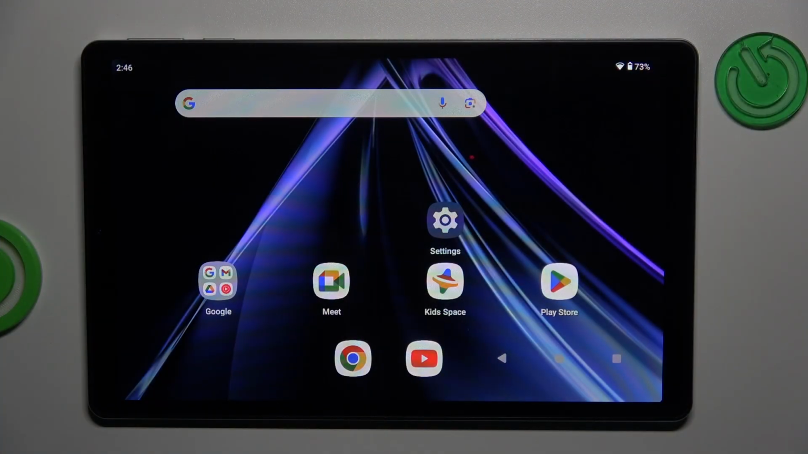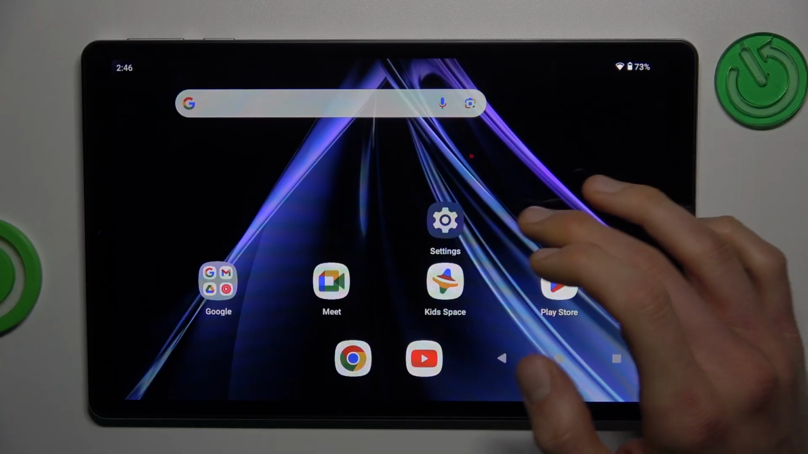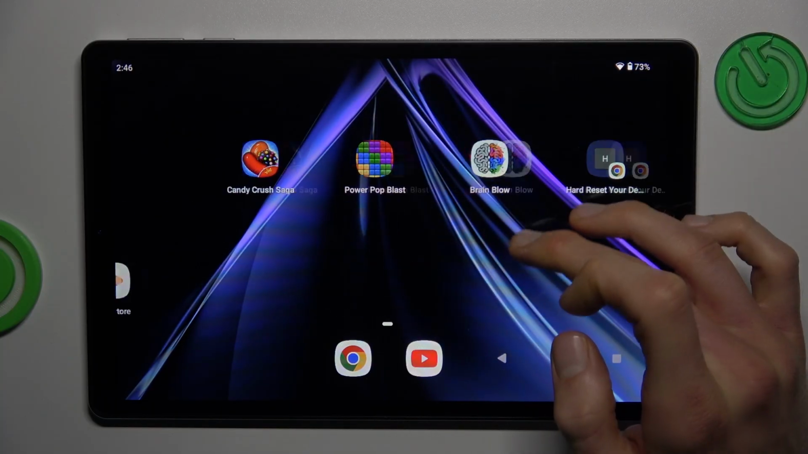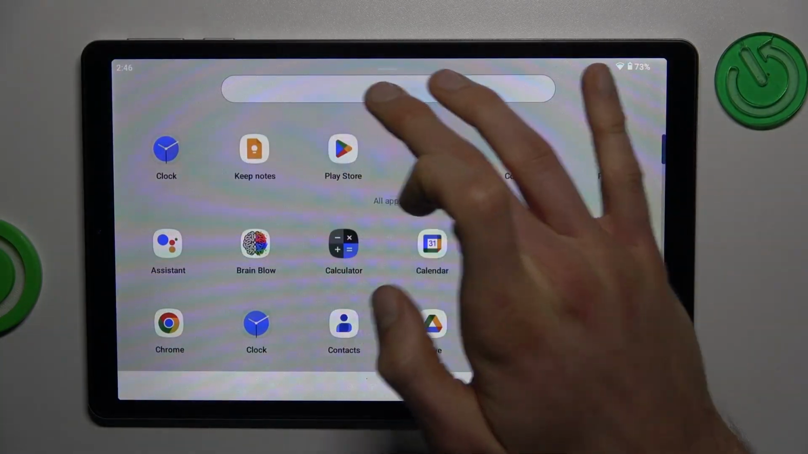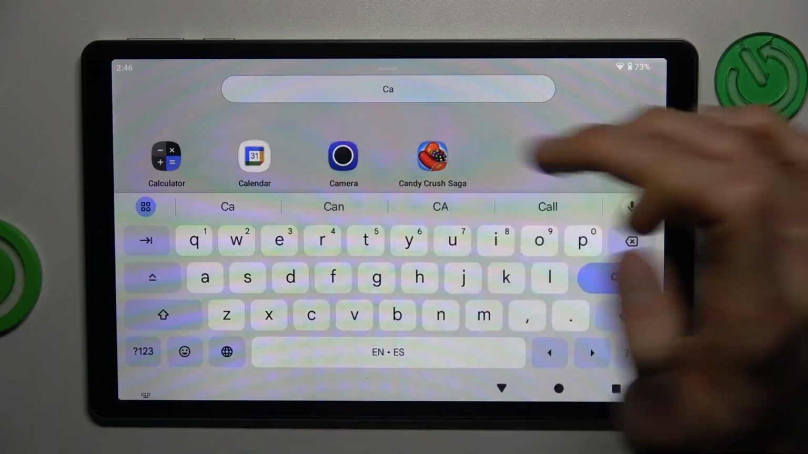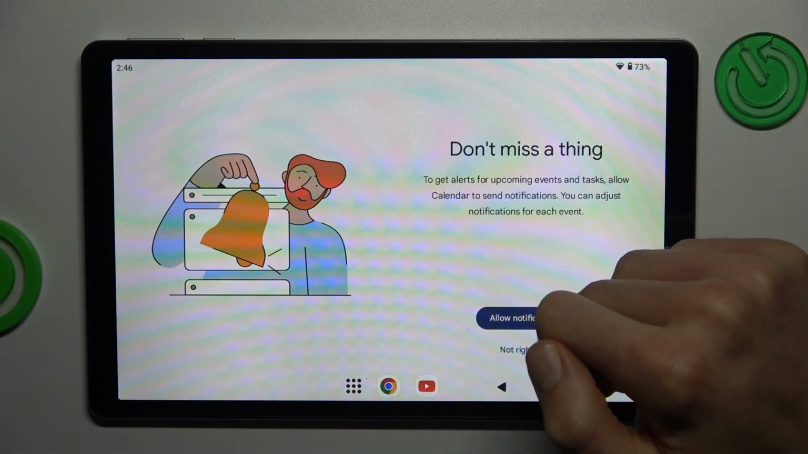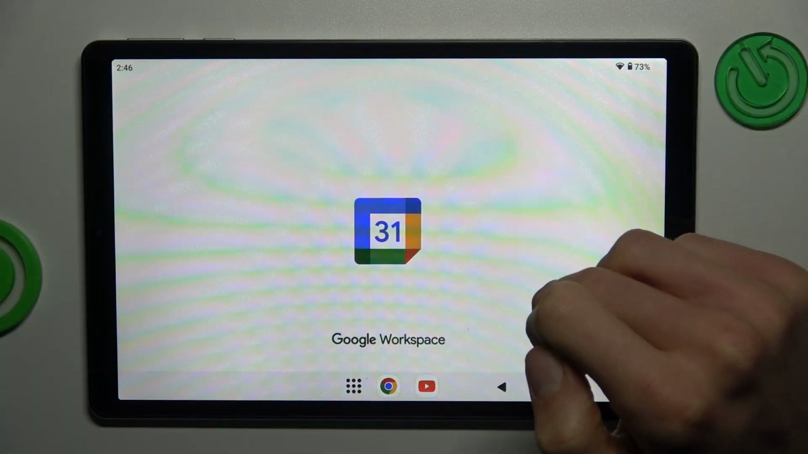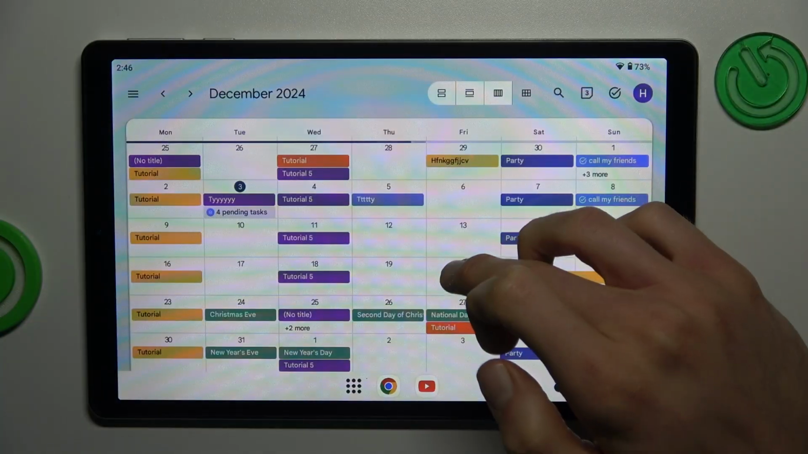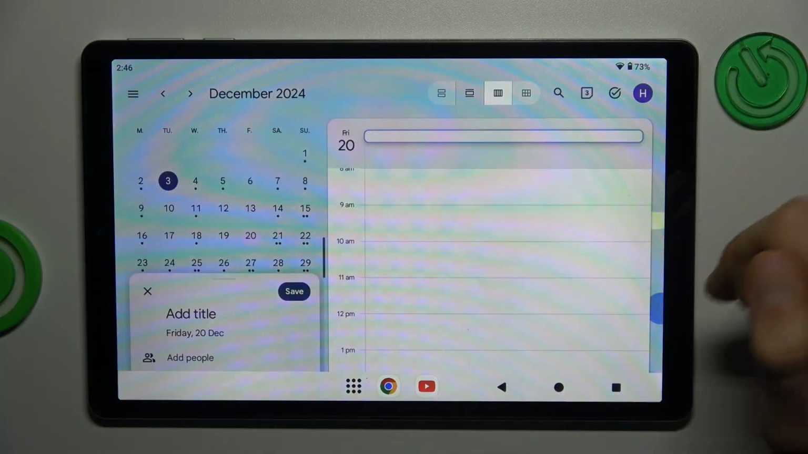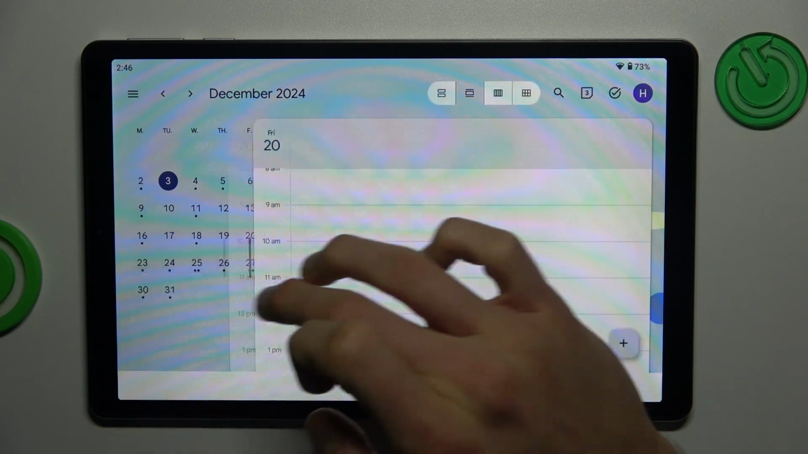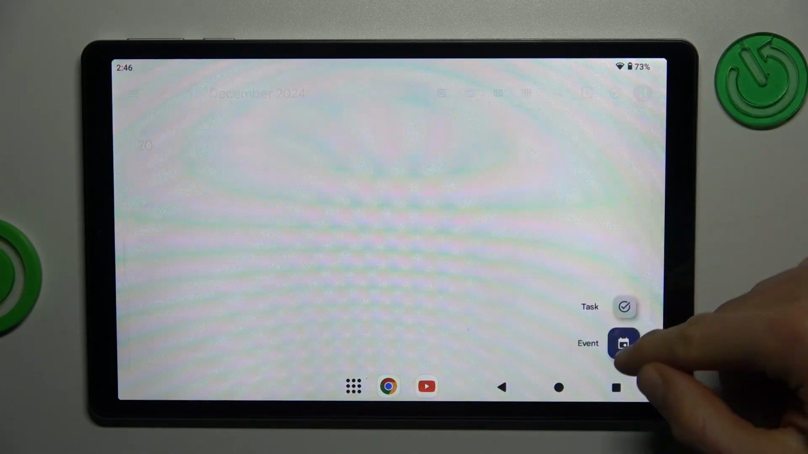Our first step to do that is opening the settings application, not settings, sorry, the calendar application. In it, we must tap on the day when we want to add our event. Maybe the 20th of December, and there we must choose this plus icon and event.